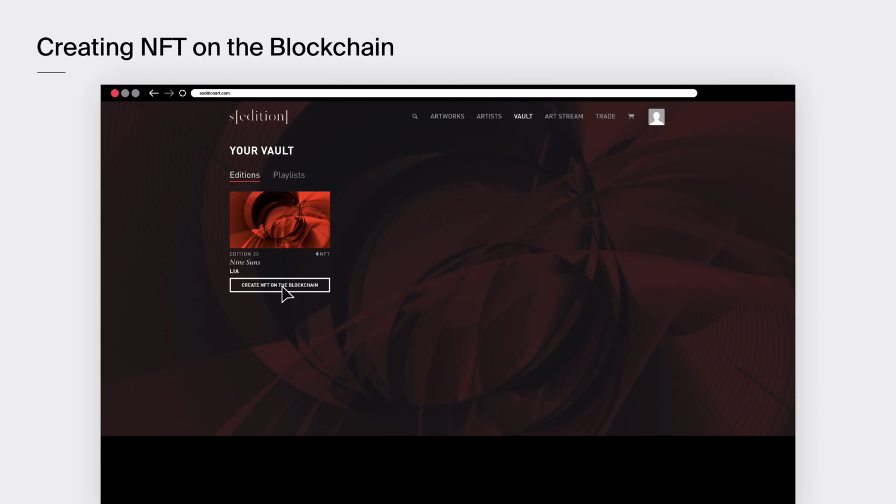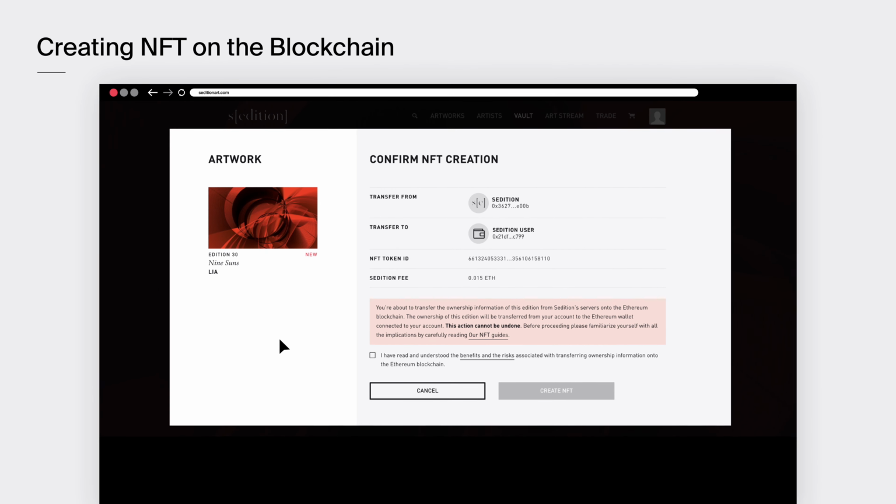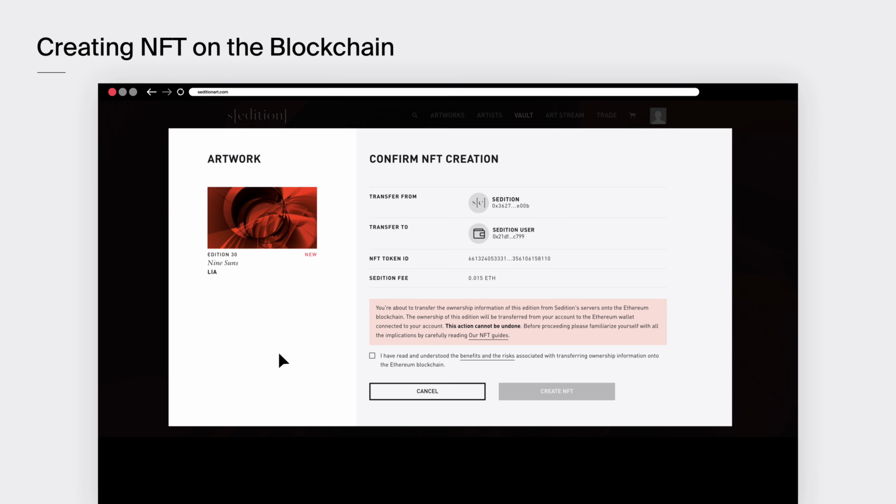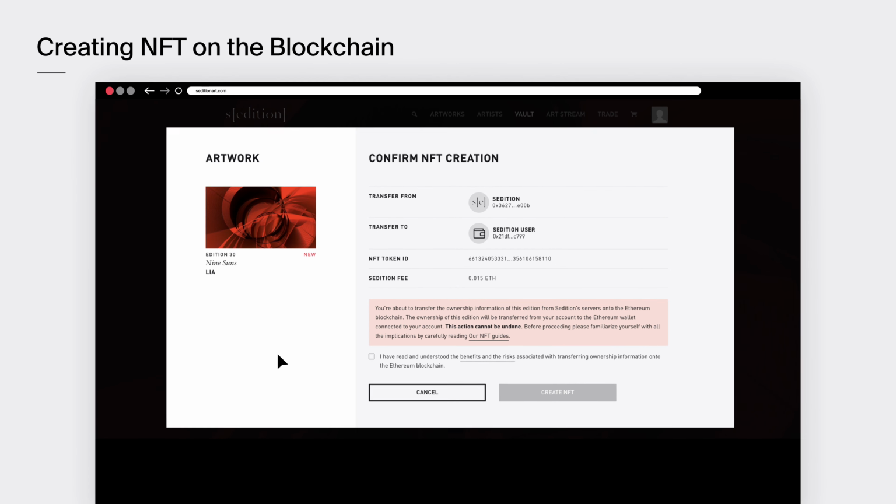Click the button, the screen will appear for you to confirm the action. Now, before you turn the artwork into an NFT, it's important to know that there are some implications for this. If you own a digital limited edition, then it's your account that's associated forever with your ownership of that work, unless you sell it on our trade platform or give it to somebody else.